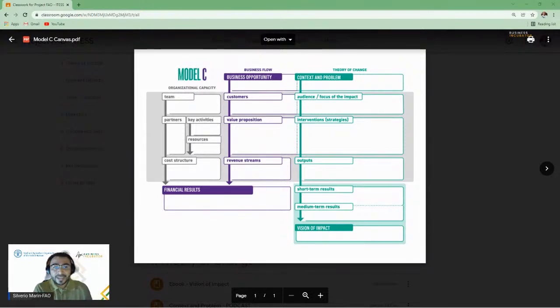So to define the context and the problem that you want to solve, there are a few methods. And to assist your brainstorming, we will share with you the jobs to be done method. This is the method that we're going to be using to guide you in filling in the sections of the Model C canvas, particularly the context and the problem.